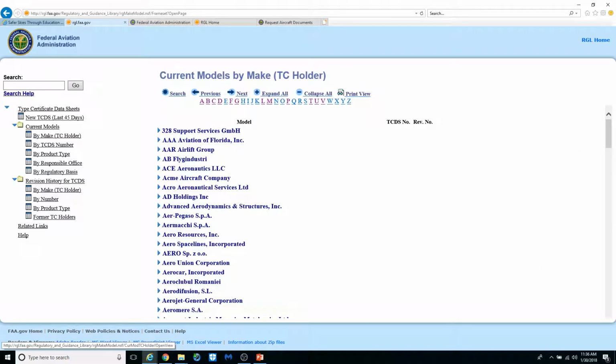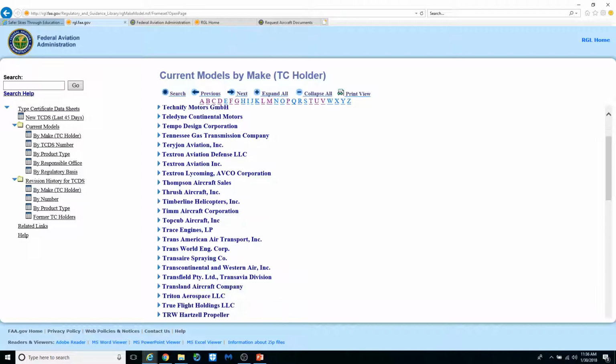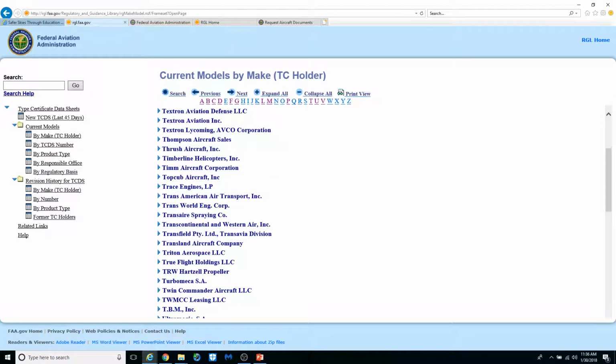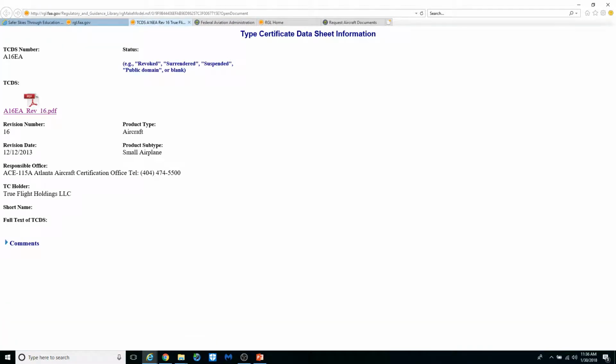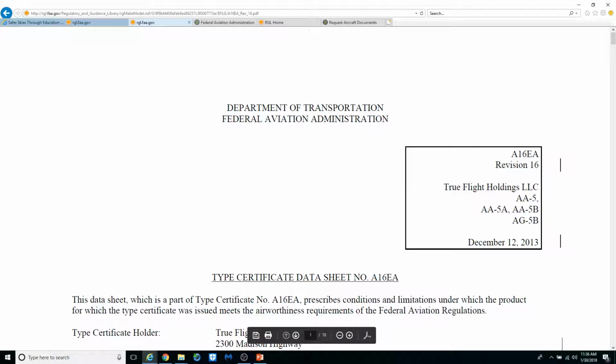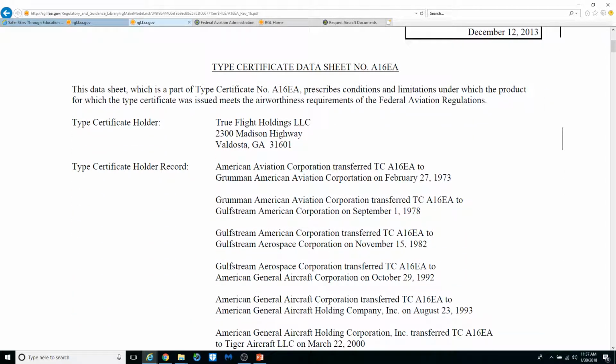So we go to by make, we go to T, and we're looking for True Flight Holdings. And guess what? Here we have it. A16EA, pretty much the same thing. It's for the AA5, AA5A, 5B, AG5B. And you can see the evolution of the owner of the type certificate.